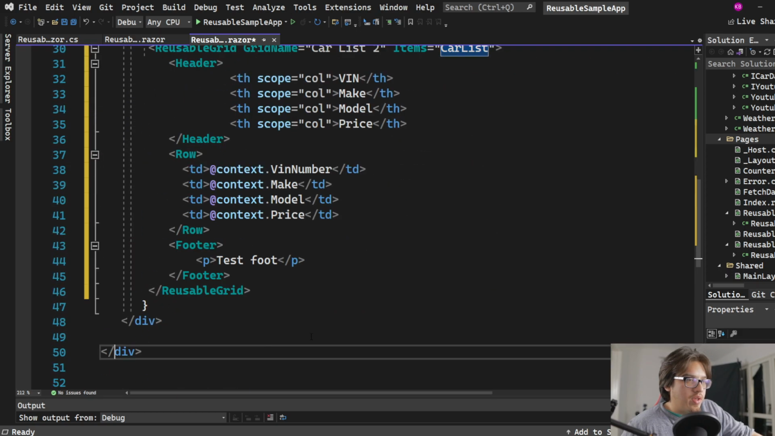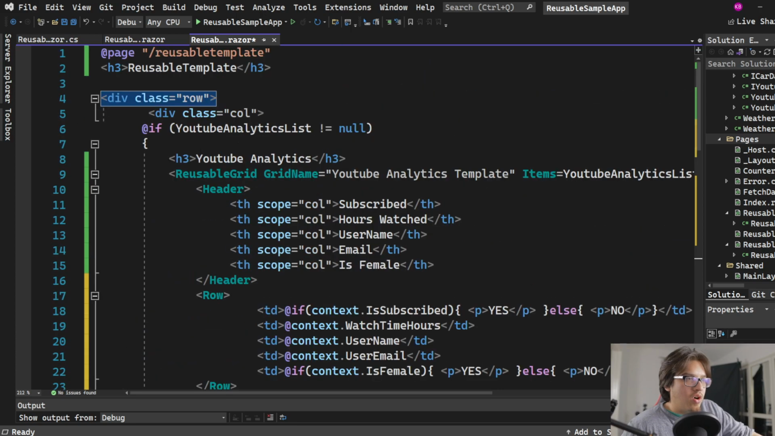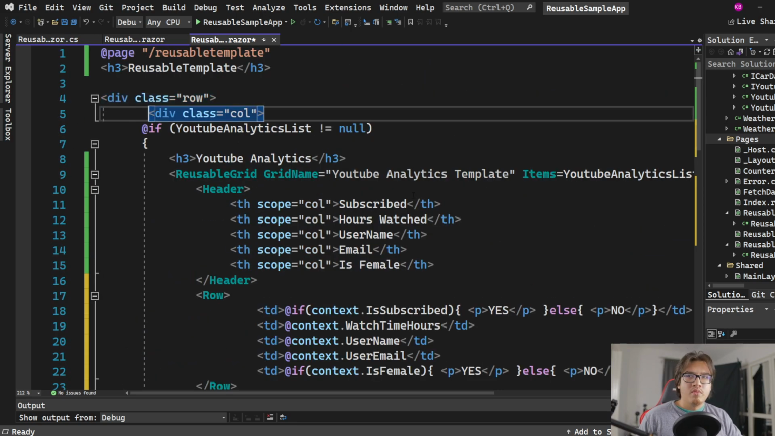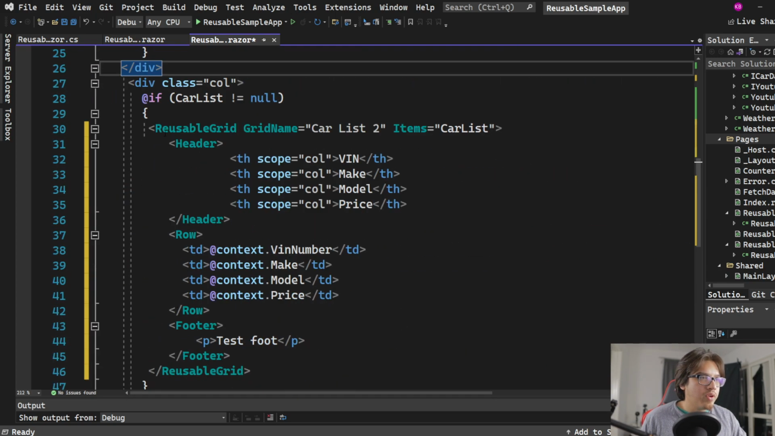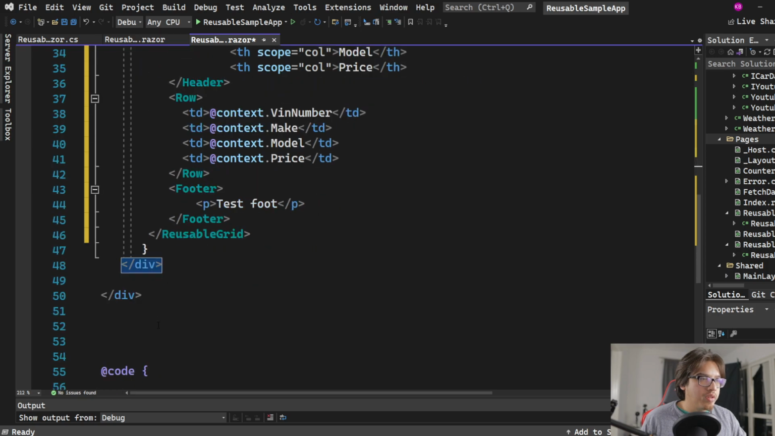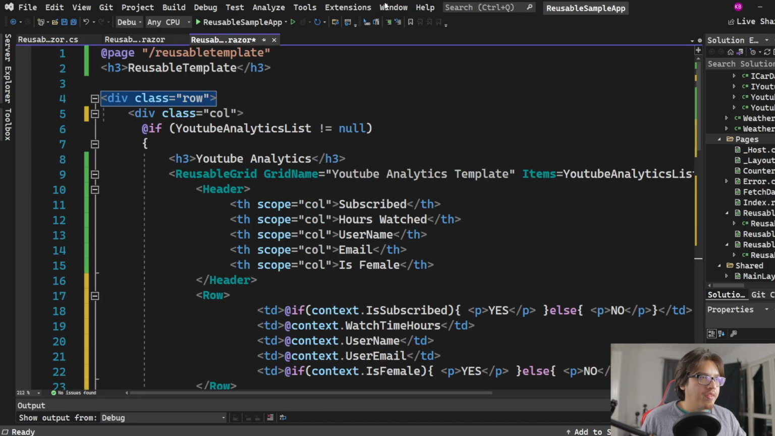So I believe that is all. And it will all be within the row, within the column. Just make sure that you didn't delete the div for it. Sometimes I do that. Okay, I think we're good to go.